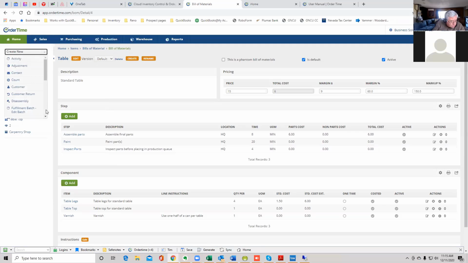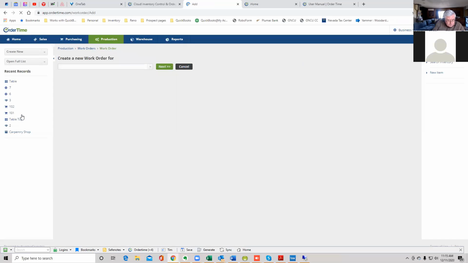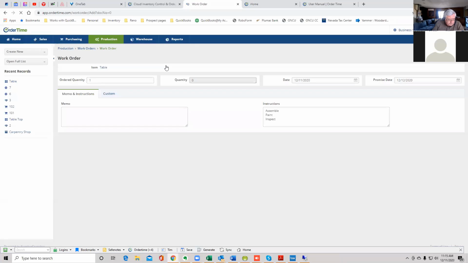So we'll go to create new, we go down to work order. It's going to ask us what we're creating a work order for, and it has to be an assembly item. So we're going to take a table, click next. We're going to tell it how many that we want to create. Let's say we're going to do 5. The quantity here will be filled in once we're complete. The date is usually the date that we're going to be starting the project on.